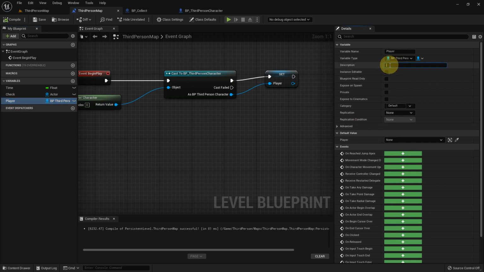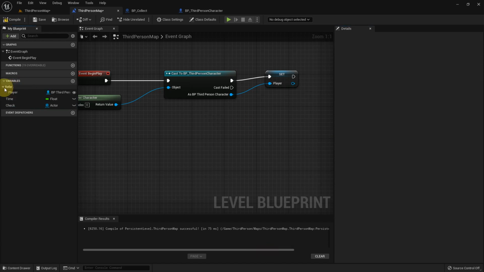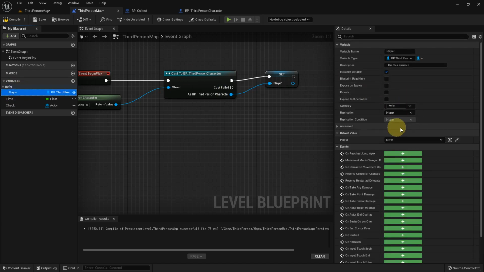So in description we can write a detail about it. Sometimes we need to understand what we write, or sometimes other people use it, so they can understand what this is used for. We can use instance editable, blueprint read only, expose on spawn, private, category. We can add a category. Reference, you can see that now it's a different category. Sometimes we need to place the same type of variable in one category.